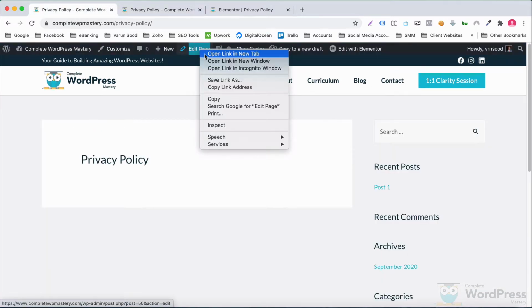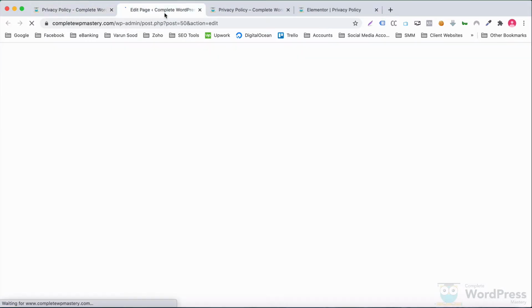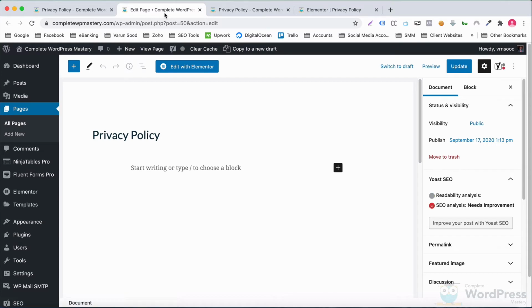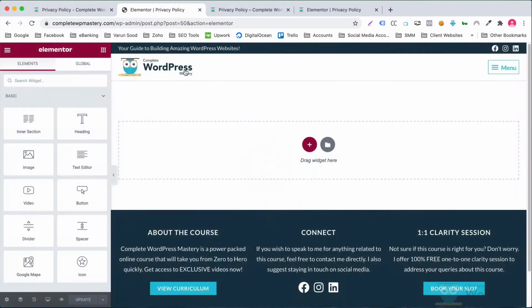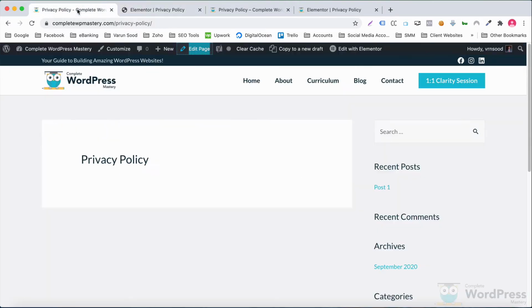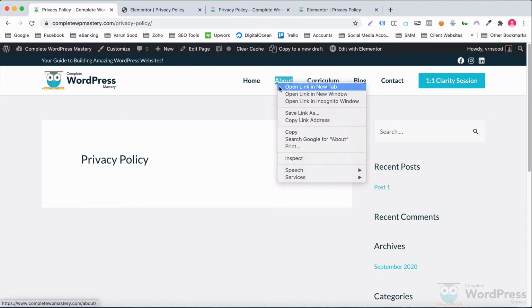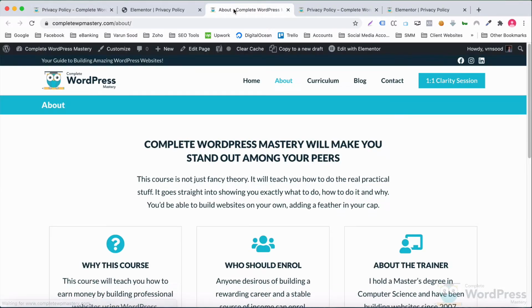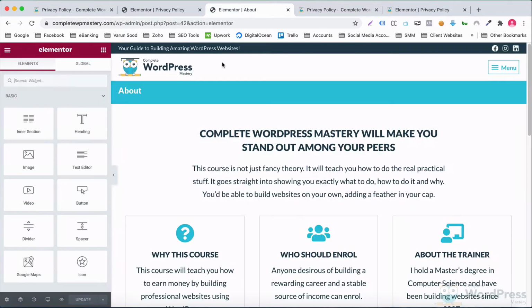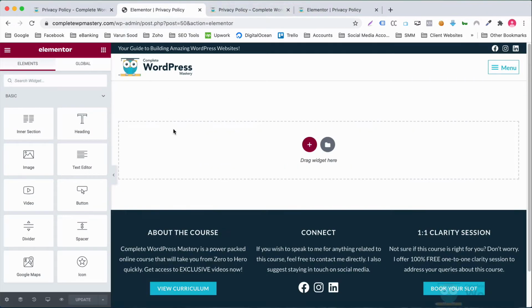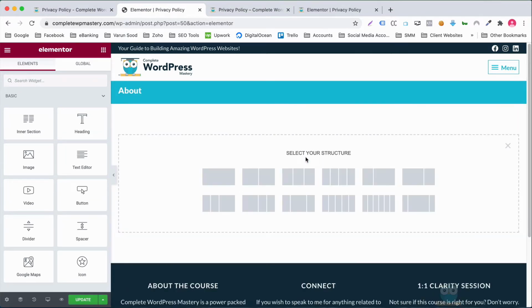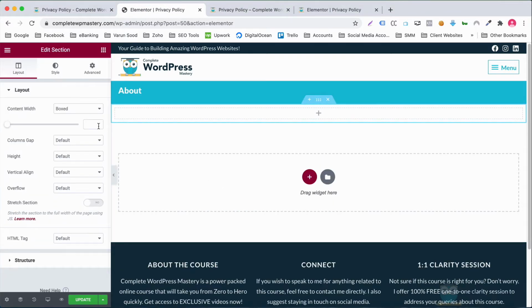So let's edit this page, and the first thing that we'll have here is the title bar. I'll copy it from another page as we have been doing. I'll open the About page. Copy this section and paste it here. Next, I'll add a section.